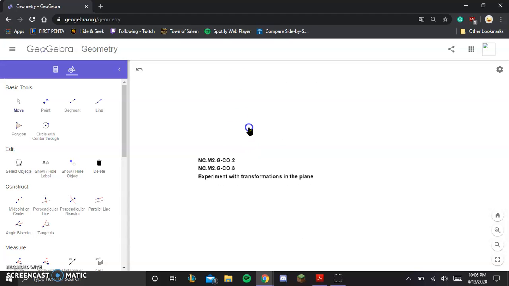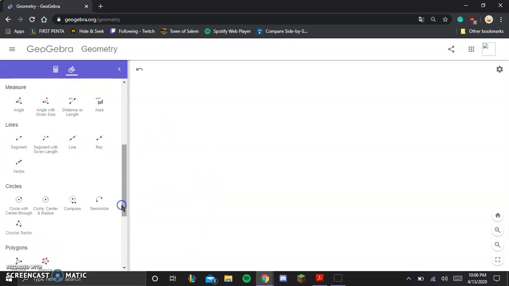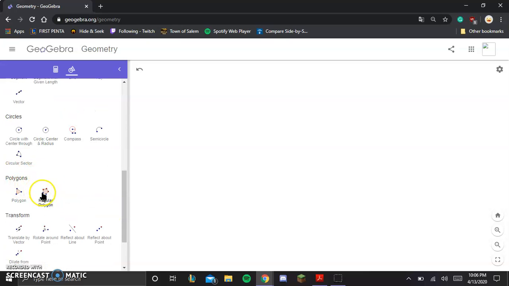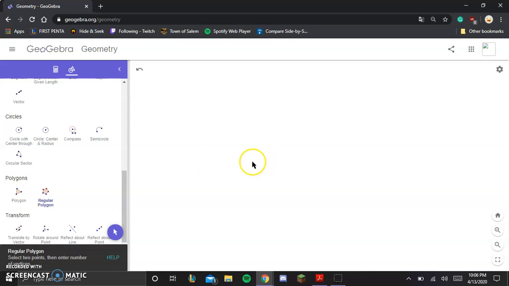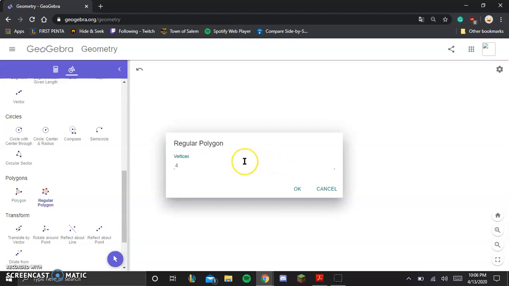So here we're going to focus on transformations, how we can create reflections across axes or lines of symmetry, where we can create other shapes along those axes. First we want to create hexagons, just recreating that picture that we had. So we're going to scroll down to polygons and then click on the regular polygon tool, and then we're going to create 2 points and click 6 vertices.